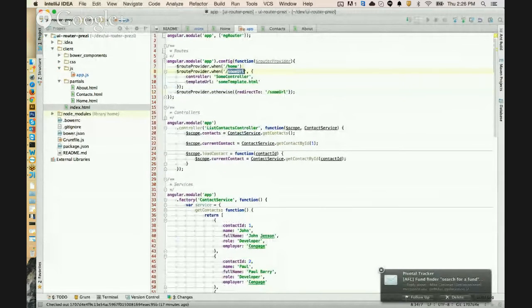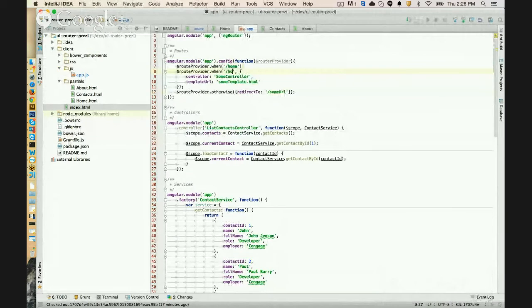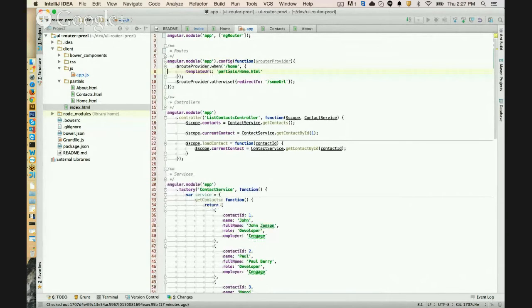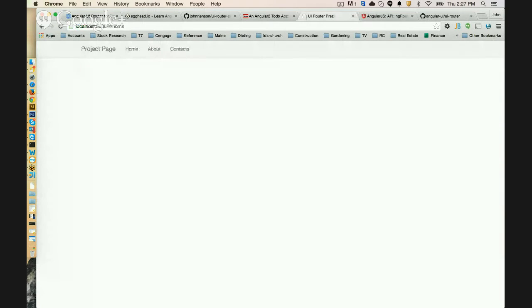So we want that URL to be home, and we want that to load partials home.html. In this case, home doesn't need a controller. It's not doing anything special. So we just need it to render the actual HTML fragment. And we're going to give it a default route, which is what this otherwise is for, and we're going to tell it to go to home. So if I did that right, which I may not have done right, we can now refresh this, which I didn't do it right.